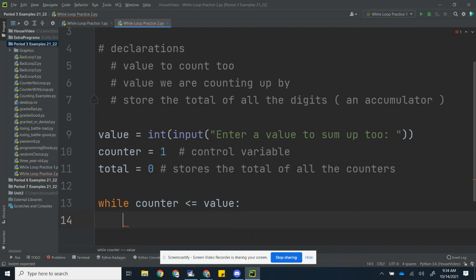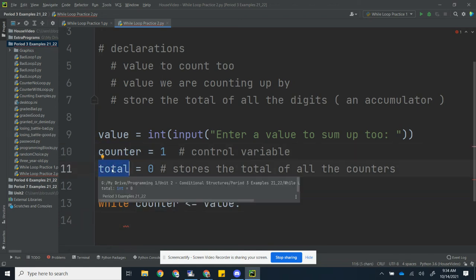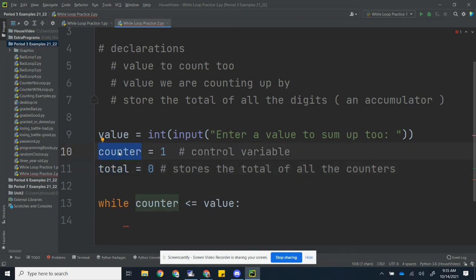Okay? Now, what do we do while we're in here? We want to keep track of the sum of all the counters. Now, think about how you can talk about that in terms of total and counter. What do you want to do to total in terms of counter? And just speak plain English to me. Total needs to do what in terms of counter?